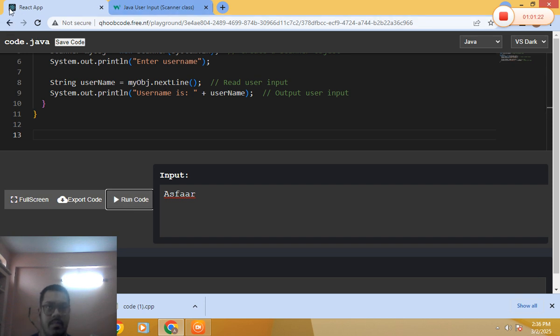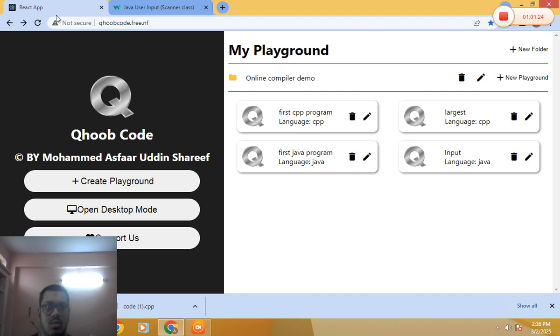That's great. And let's now switch to JavaScript actually. So for switching to JavaScript, you need to again create a new playground.